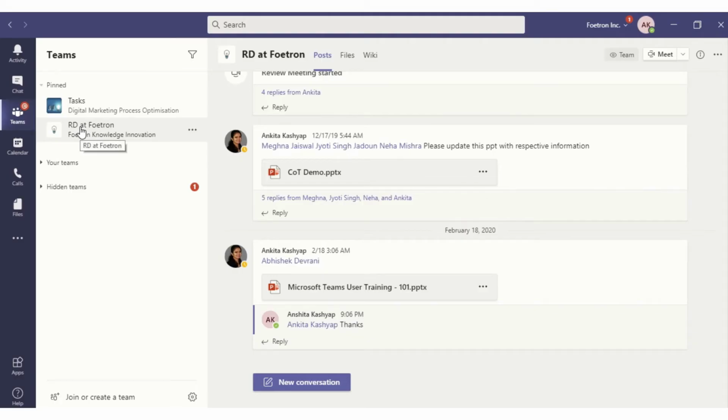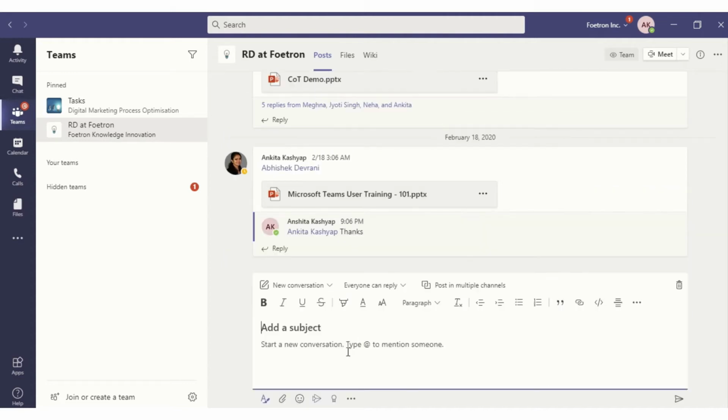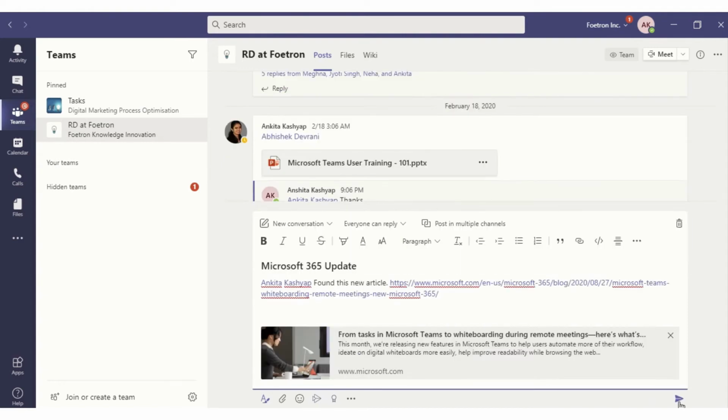I have pinned my important channels. I'll go to my channel. I will select new conversation. So here I can add a subject, Microsoft 365 update. I will tag Ankita. I will tag, found this new article. I will paste the entire link and I will hit the send button.